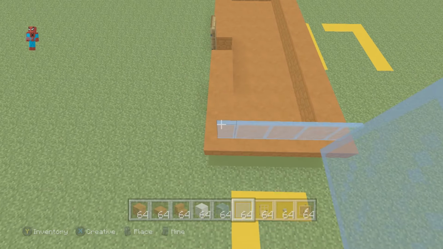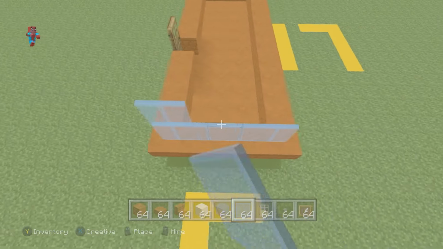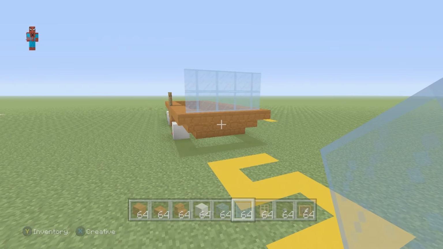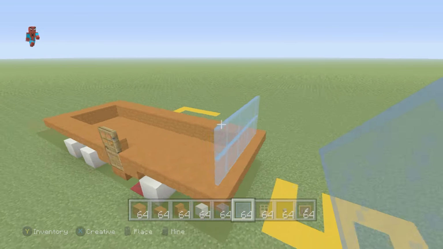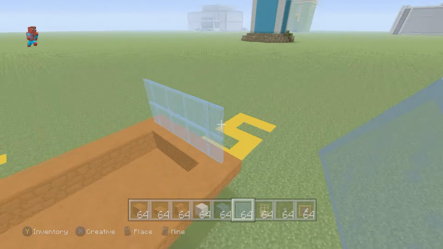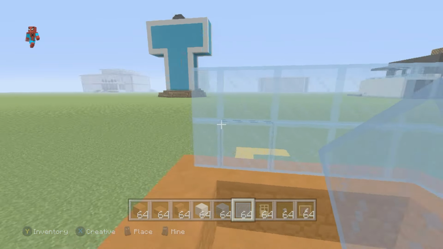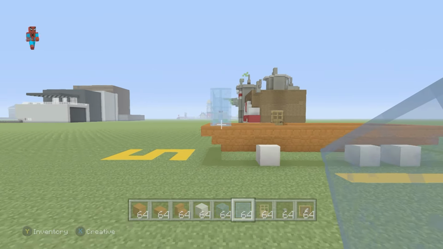Then place another row of glass on top of that row of glass, so just directly on top, like that. What we then want to do is place a row of glass behind the left and right hand sides. So behind the left and right hand sides, moving one row backwards like that.